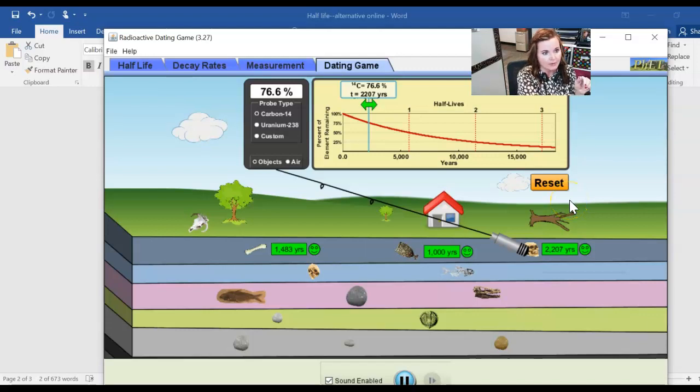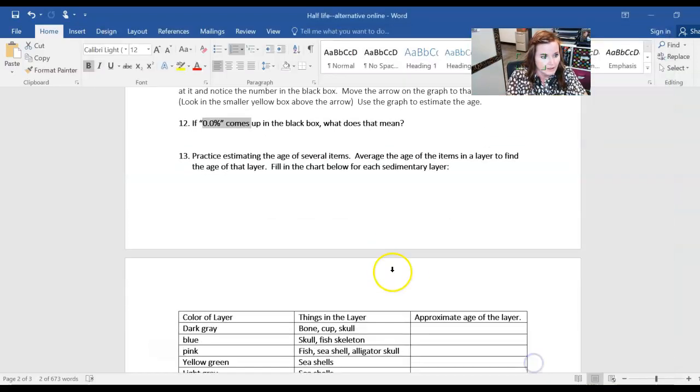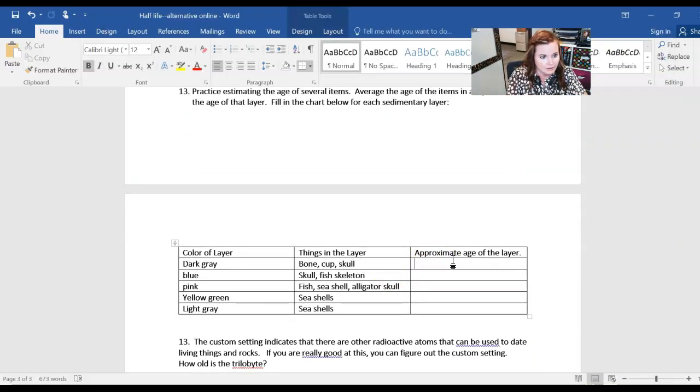So you're going to add up the 1,483. Okay, so we're going to go 1,483 plus 1,000 plus 2,207 equals, and then hit divide by 3 because there's 3 entries. And that gives me 1,563.333, but I'll round to the nearest whole number. 1,563, which is the number I'm going to put here, okay, as my approximate age.